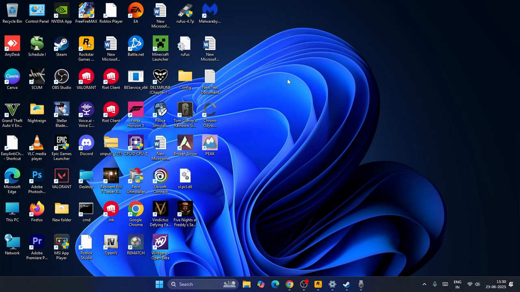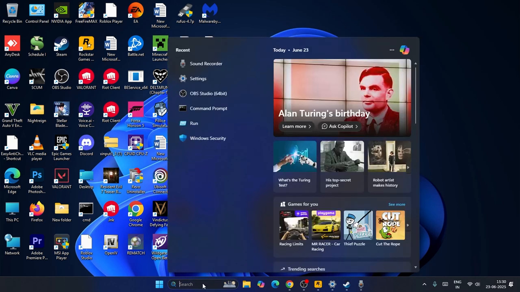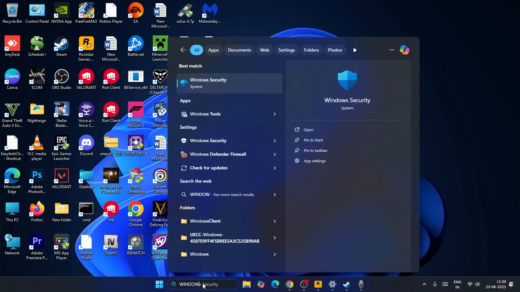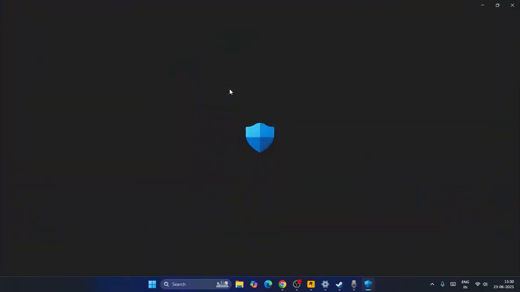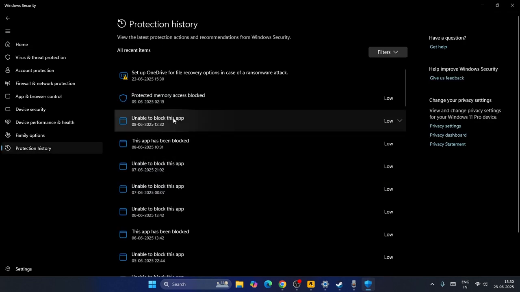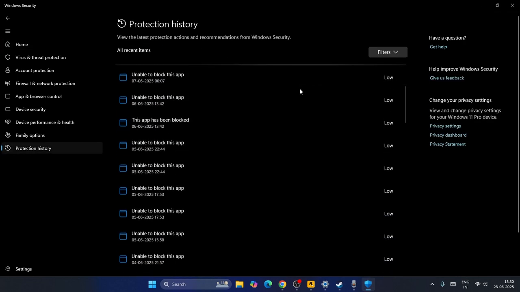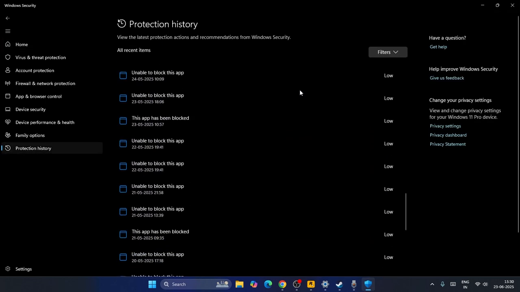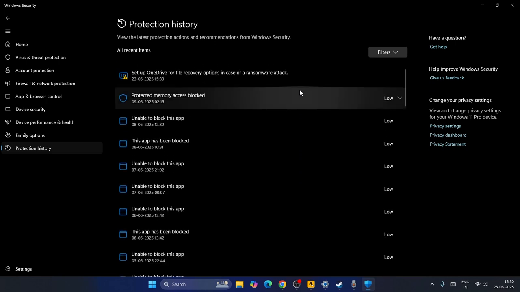The first step is to go over here and search for Windows Security. You can search for Windows Security like this, and the reason is your antivirus might be blocking this. Just go to the protection history, and right now we can see some of the existing files which are blocked. These apps are being completely blocked by the antivirus.